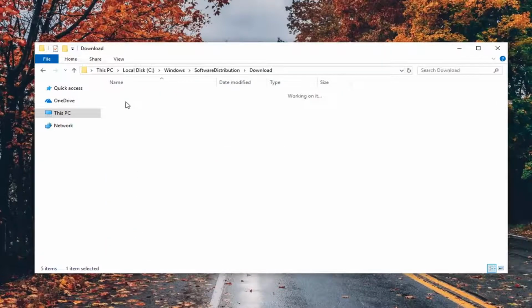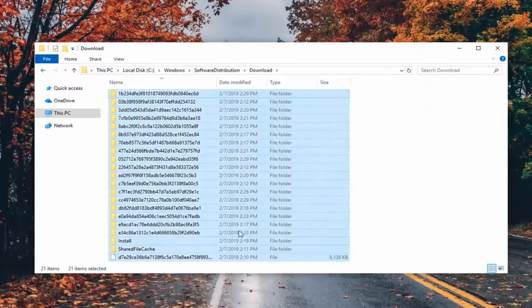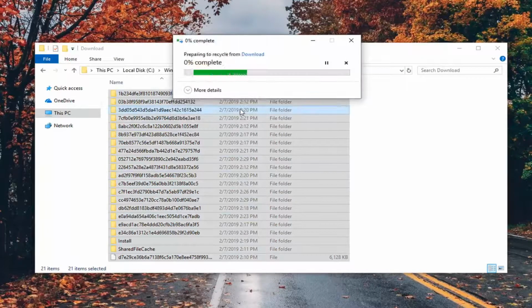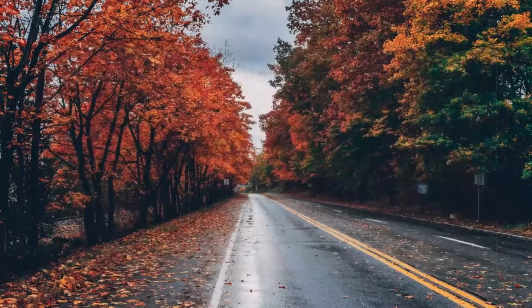Double click on the Download folder, and then anything listed here, you just want to highlight over everything, so just use your mouse clicker and just drag over everything, or do Control A, whichever you prefer if you want to use a keyboard, and just right click, delete. And if you see anything that says folder access denied, just check mark where it says do this for all current items, and then continue. And once you're done with that, you just close out of here and restart your computer, and again, hopefully that should be able to resolve your problem.